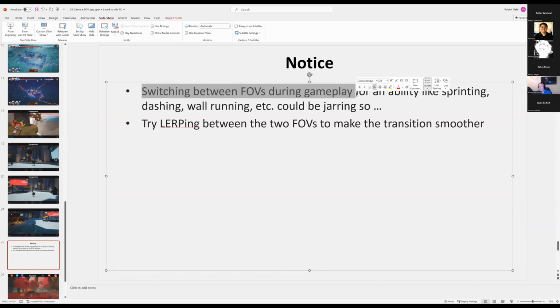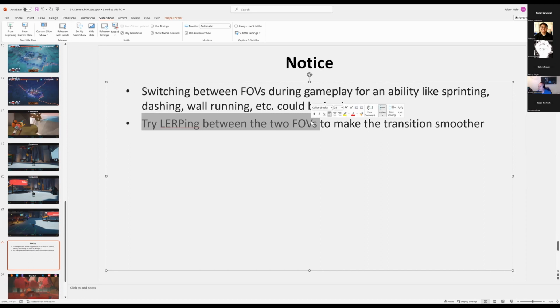And like in Jedi Survivor, you could always do it right in gameplay. So if you're hitting a sprint button and you want to accentuate that effect, you could write a little script so that whenever you hit the button to sprint, you're also editing the field of view of the camera. I find it a little jarring sometimes in certain games, maybe in Jedi Survivor. So you could lerp between your default field of view and whatever you're changing it to, just to smooth out that transition.